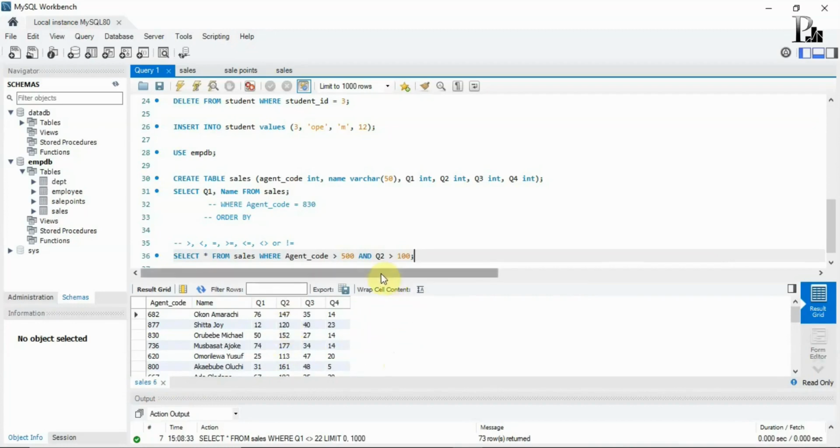Another way we can combine comparisons now is to use the or keyword instead of the and. I believe we know the difference between and or.